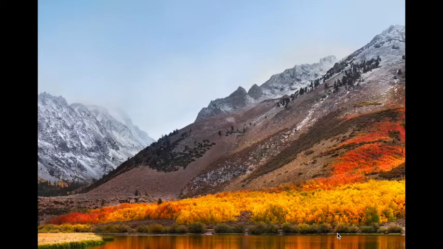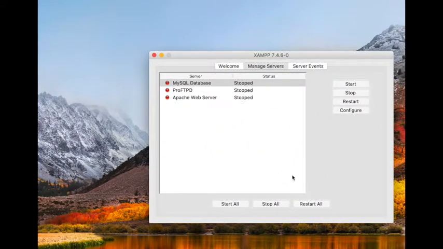PHP tutorial. In this tutorial I will make user registration with PHP. As I will work with a PHP project, let me first start the XAMPP server. So this is the XAMPP manage server. I will start the MySQL database and Apache web server, as I will work with a database.